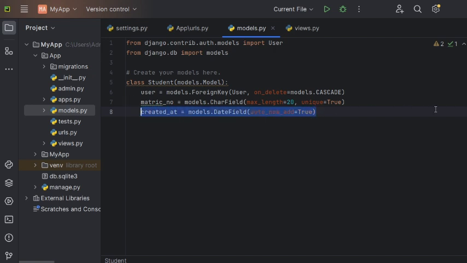So with this now, we've created a simple model for a student, and the model contains three fields: the user field, which is a foreign key, the matric number field, and the created at field.